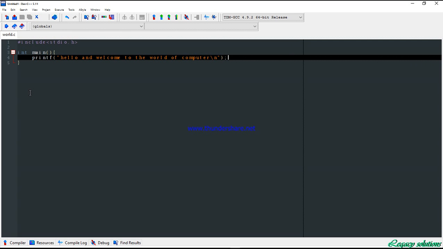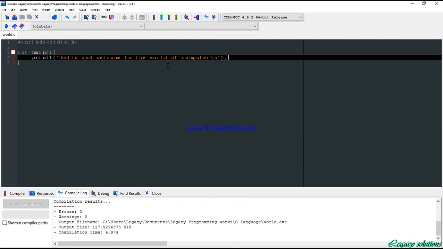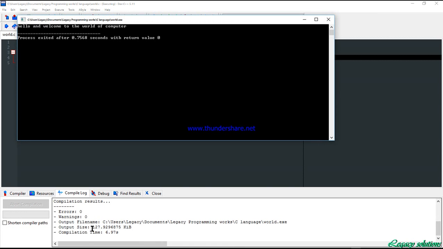So now that you have saved your work, you can go ahead to compile your program and run. You can either compile first in case you are not too sure if your program is correct, or you can compile and run both at the same time if you are sure it's correct. This is your compile log. As you can see, it has finished, and here is our output.